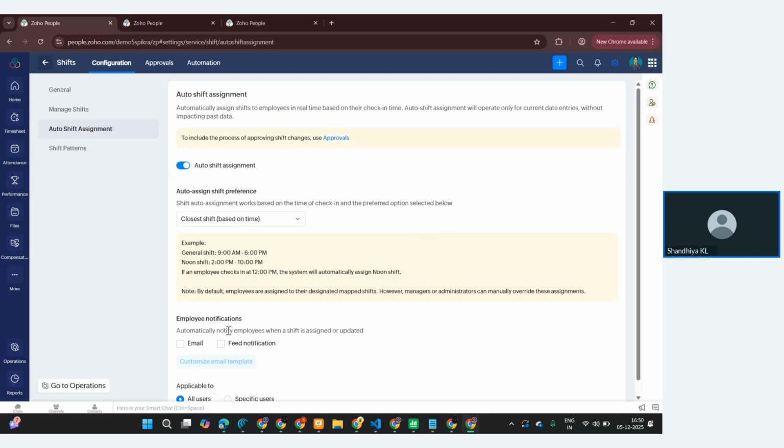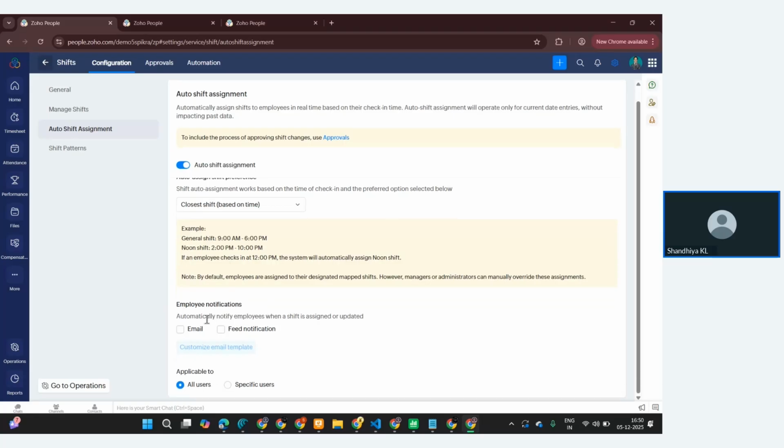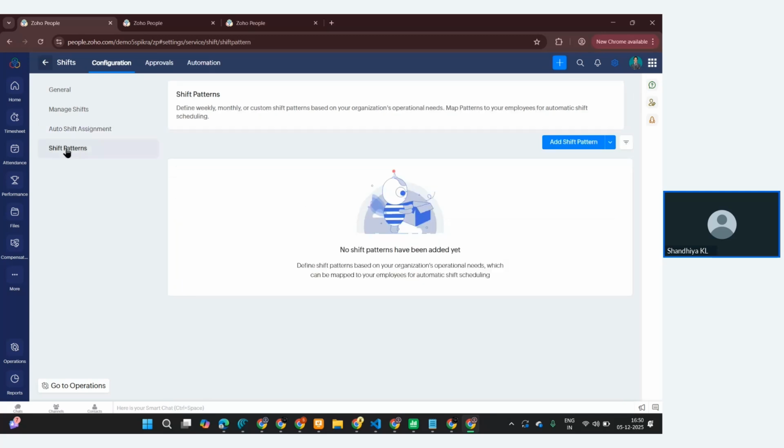So here, you can set the employee notification. Here are the examples they gave. The general shift means 9 a.m. to 6 p.m., or as per your organization rules, you can make the general shifts, noon shifts, and also the rotational shifts. So here you can send the employee notifications when the shift is assigned or updated. The employee gets notifications by email or in-app notifications. Yeah, applicable to all users, right? Then move to the shift patterns.